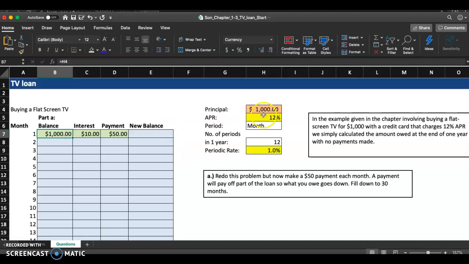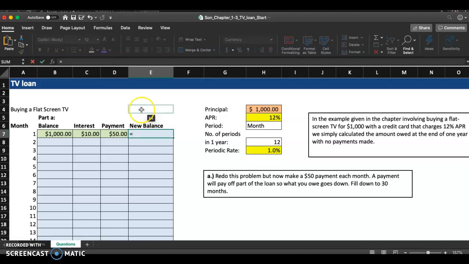So we're buying a flat screen TV that is $1,000, or maybe not $1,000. Maybe we have some kind of down payment and then we just had to finance that $1,000. So $1,000 is what we still owe. We have to pay the interest of $10 this month, but we made a payment of $50. So the new balance will be, I'm typing in an equal sign. Let me zoom in for you guys.